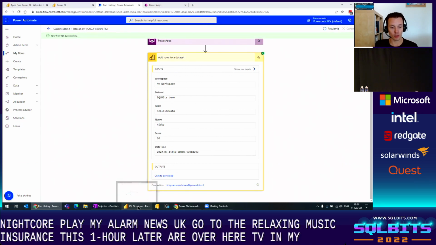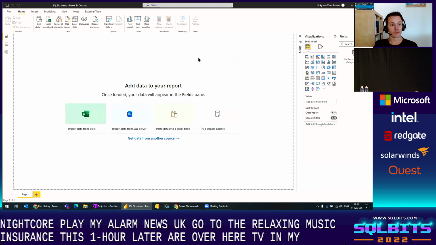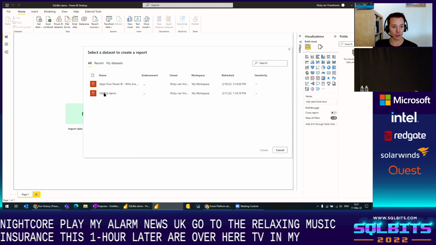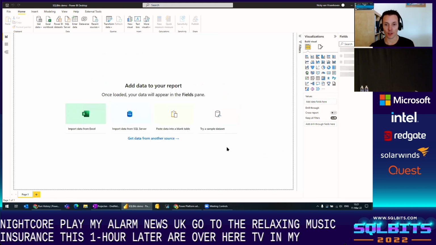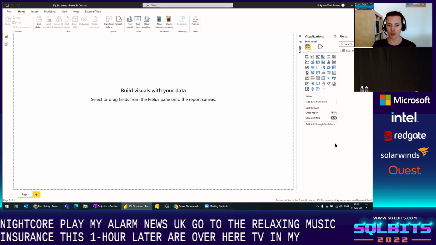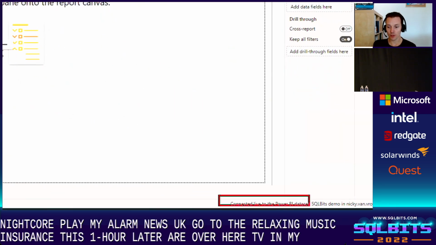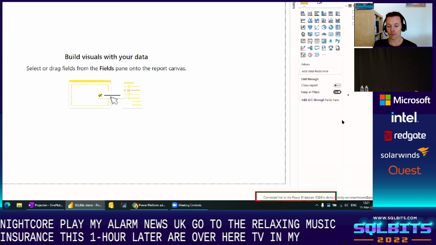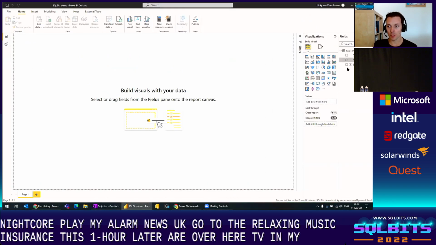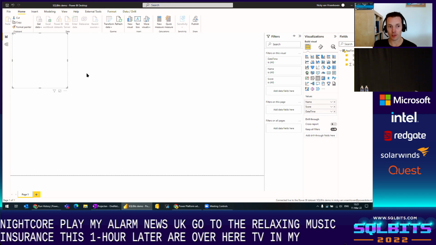So let's have a look in Power BI Desktop. I'm going to start with an empty Power BI Desktop and connect to my Power BI dataset. And there we have SQL demo. I just created it a few minutes ago. Let's create a connection. And then I will have a live connection to that streaming dataset, as is mentioned here. So let's just get everything in. A simple table. I should see one row with Nikki and 10 points.